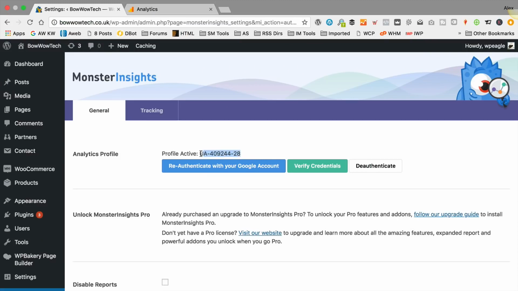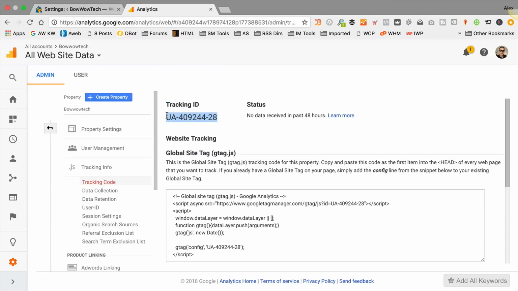So it says that we're using UA409-24428, which is the same as that tracking ID there. So that's all good.